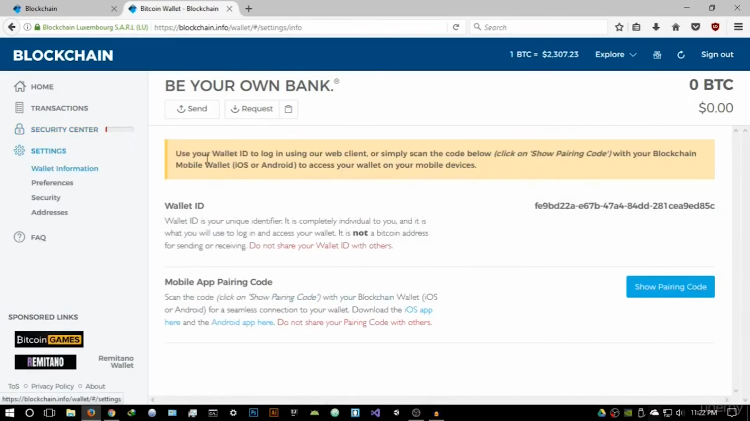You then have your settings, which will basically give you your wallet ID to log in to our web client, or simply scan the code below. Click on show pairing code with your Blockchain mobile wallet, iOS and Android. By the way, it works on iOS and Android, and basically to access your wallet on your mobile devices, right? So you can get your wallet ID, and you can get the mobile app pairing code. You can show the pairing code so you can pair it with your Android or iOS device.